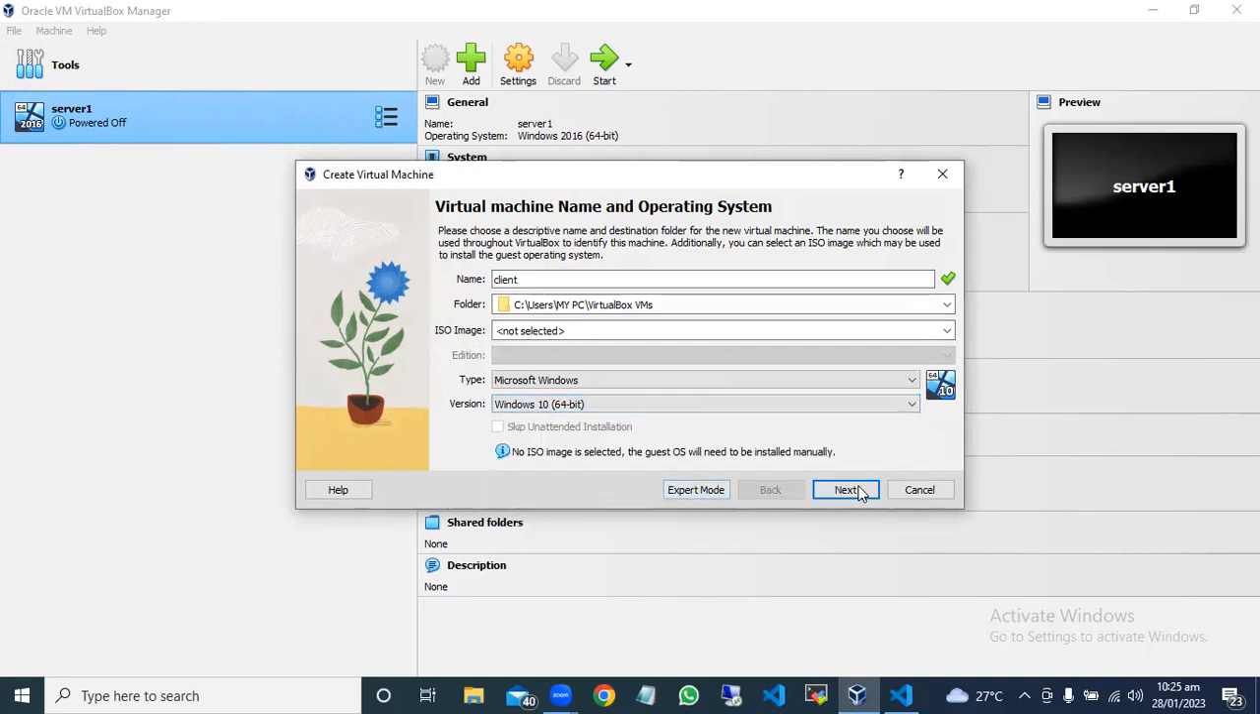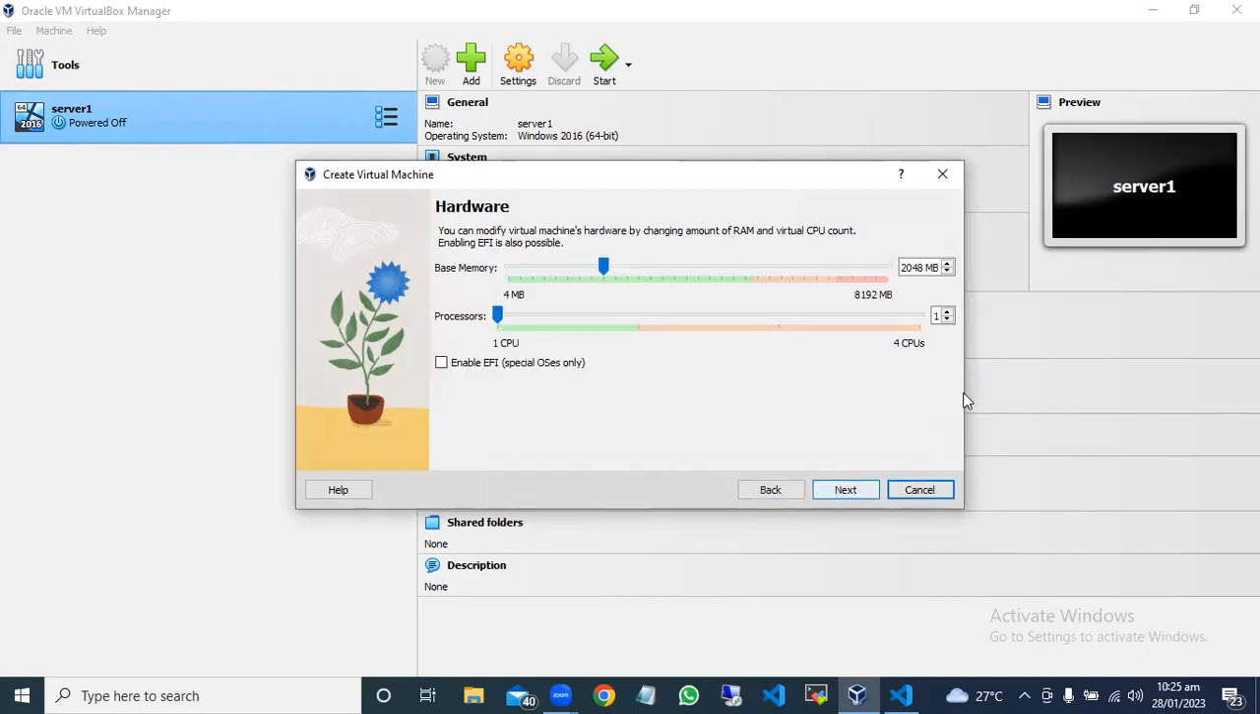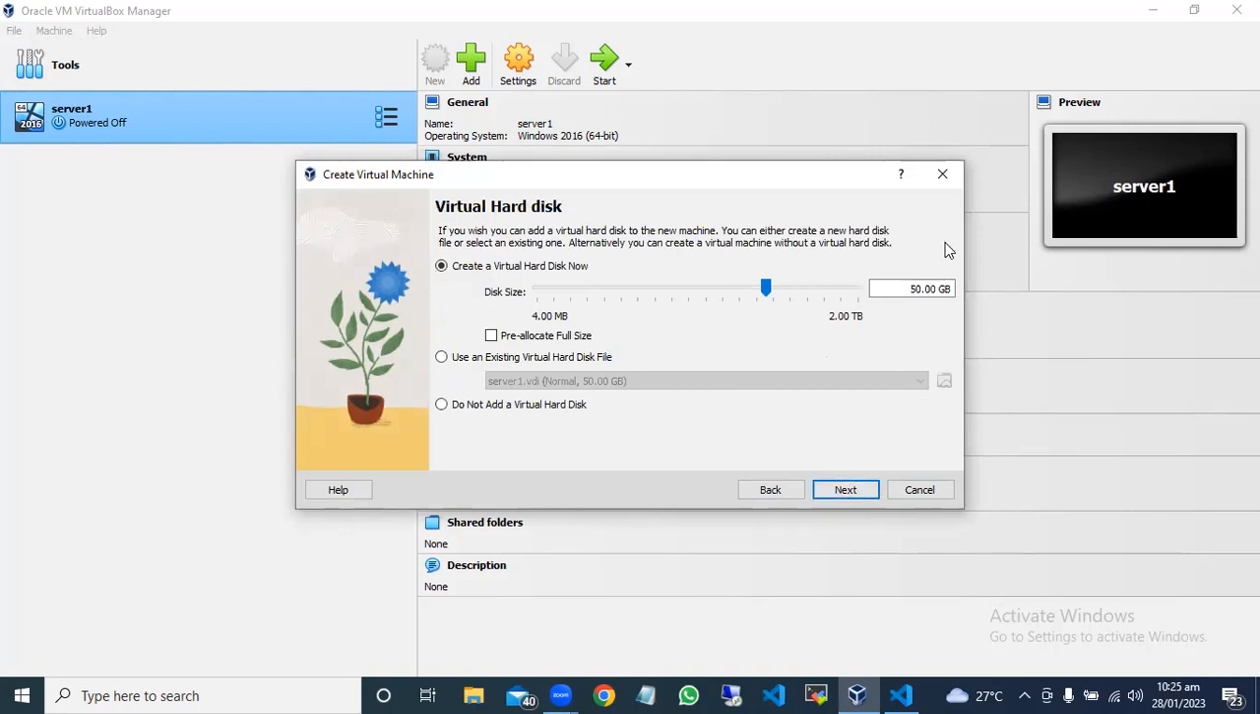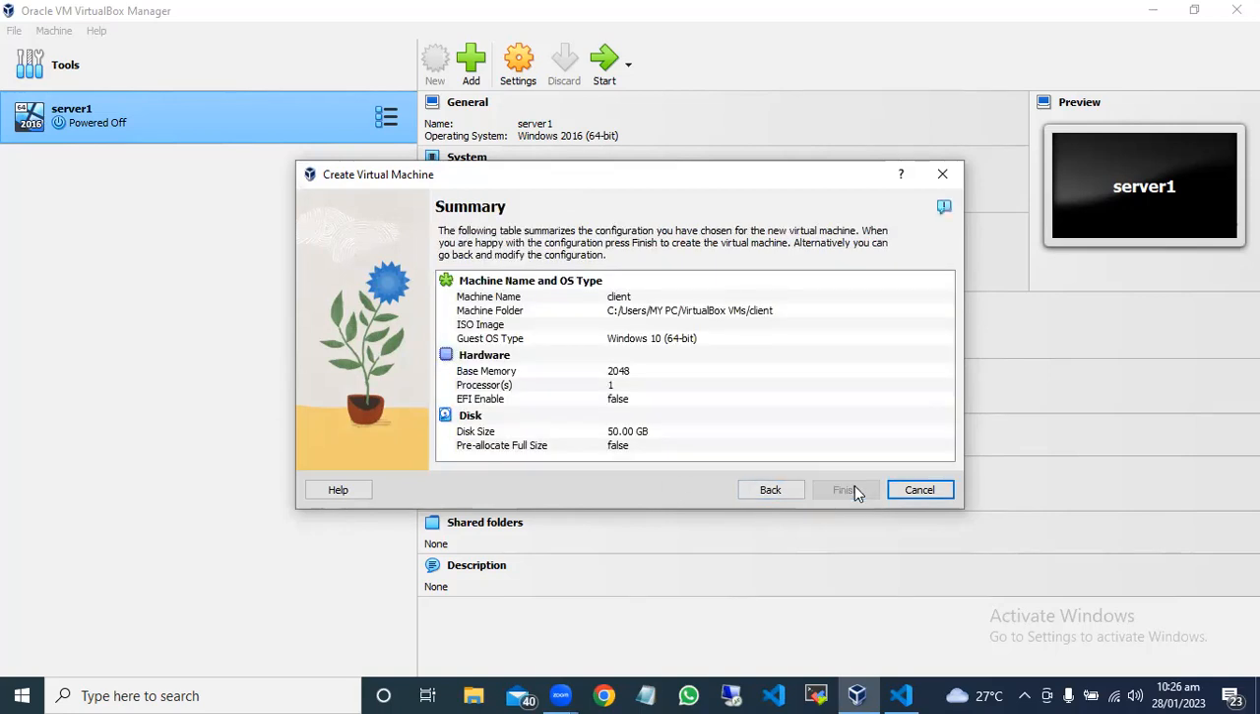Just go ahead and install like that. Still give it 2 gig, which means now we are not borrowing 4 gig from our computer memory. Click next. We are also borrowing another 50 gig. So right now we have borrowed 100 gig of ROM from our computer. So next, and you click Finish.